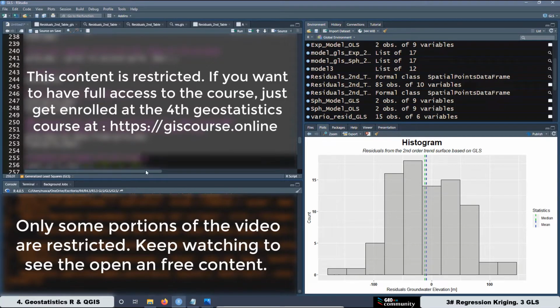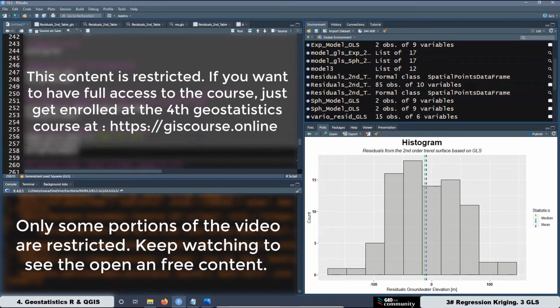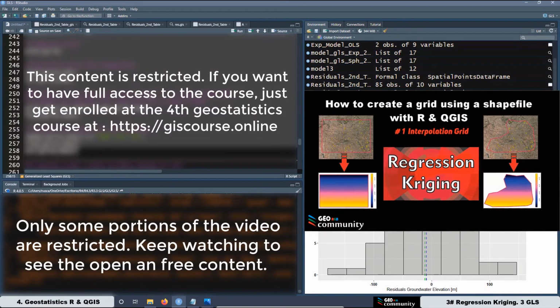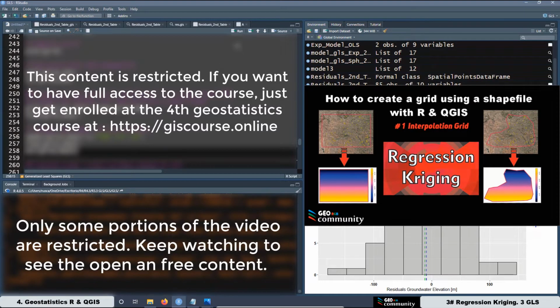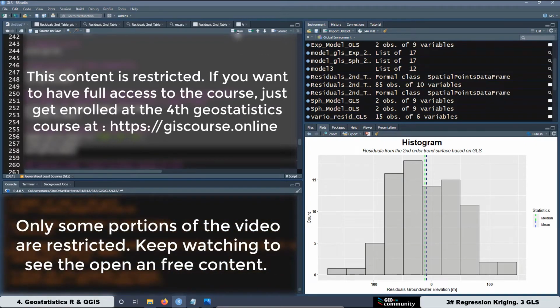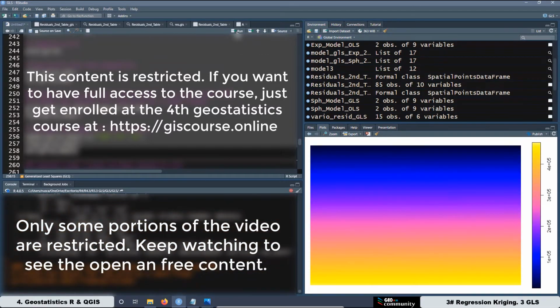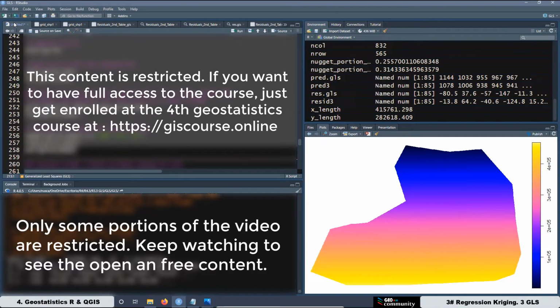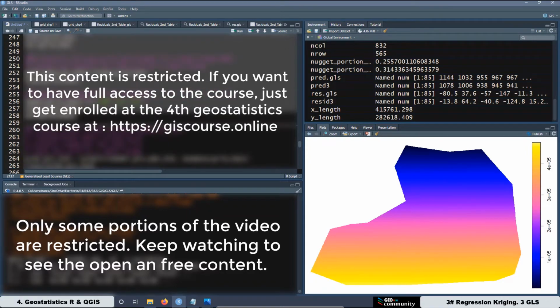We explain everything related to how to create the grid at the first part of the third lesson. Then if you want to see how to do this, just take a look at that lesson. Then I'm going to run everything together. Now is to take this grid and interpolate inside the predicted values according to the second order trend surface with the generalized least squares model. Then we can go here and run the next things.